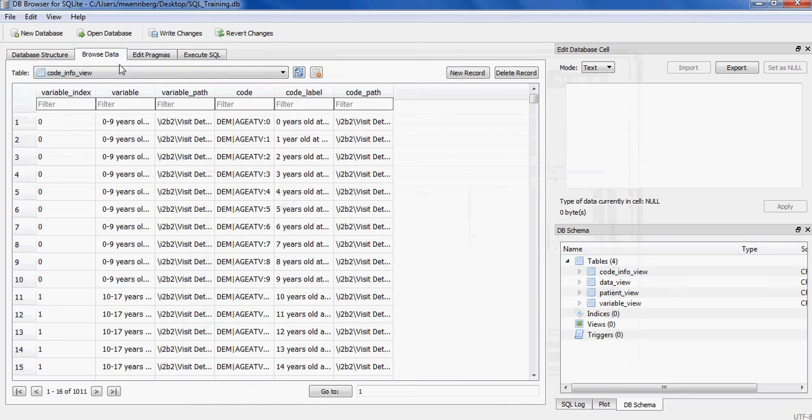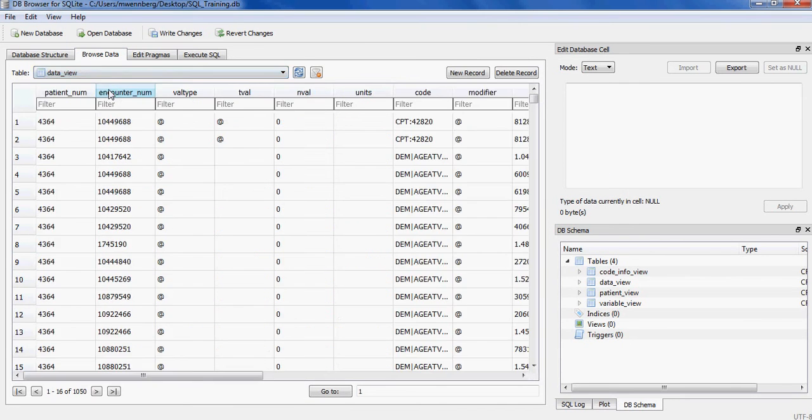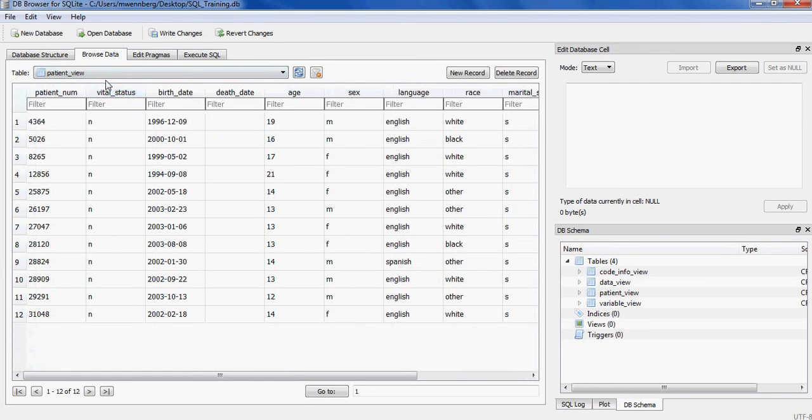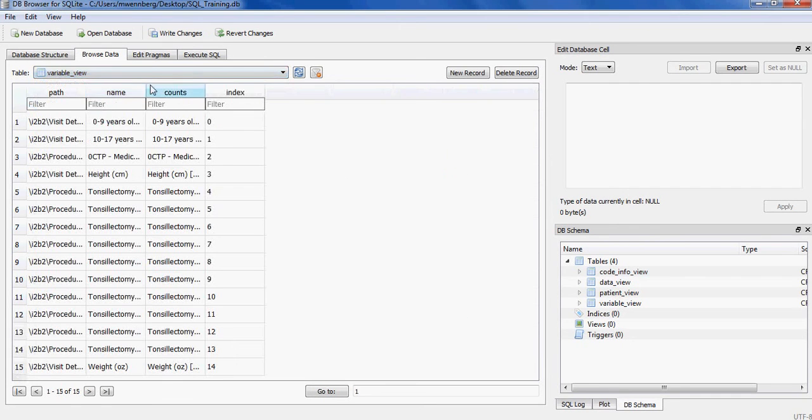All right, so now I can click on Browse Data. You'll see the code info view table, the data view table, the patient view table, and the variable view table. In our next videos, we'll go over how to look at the data in each of these tables.